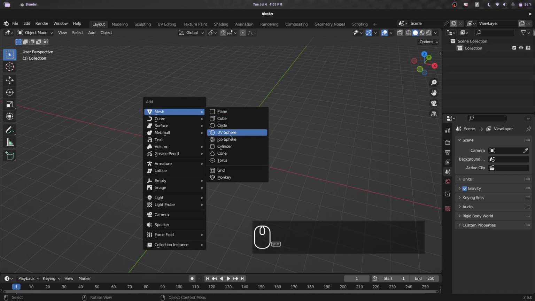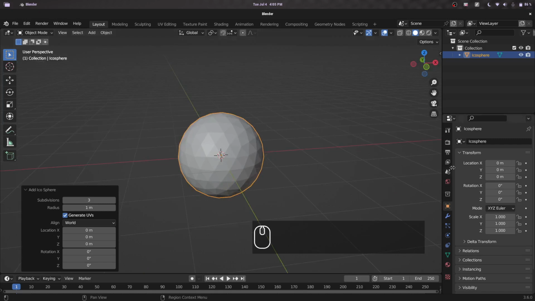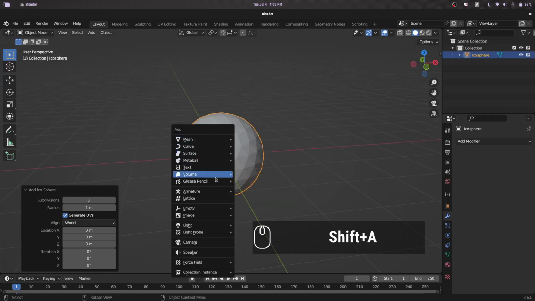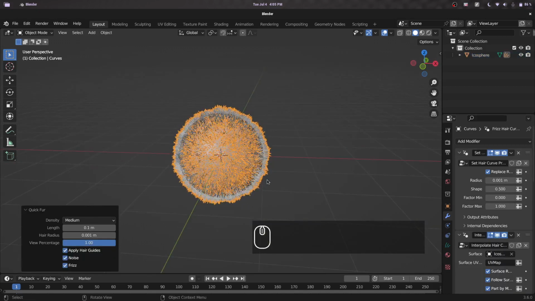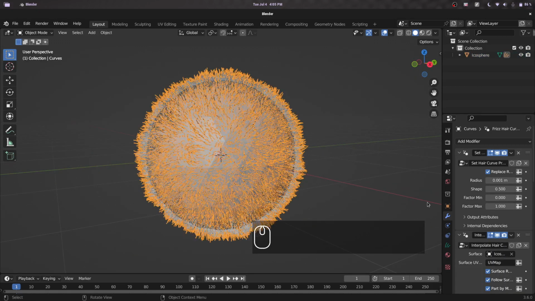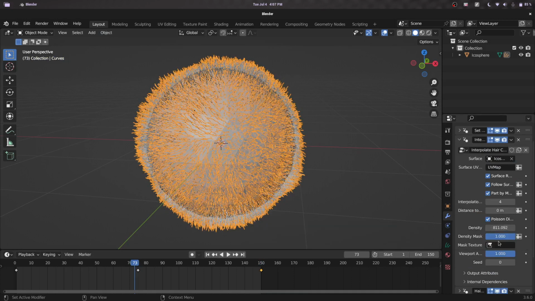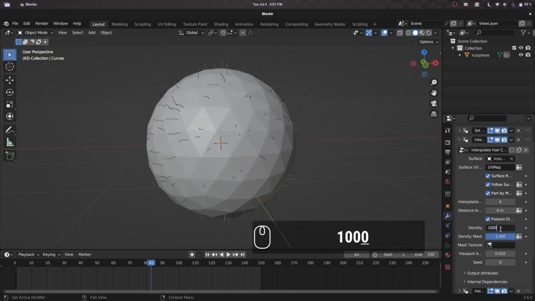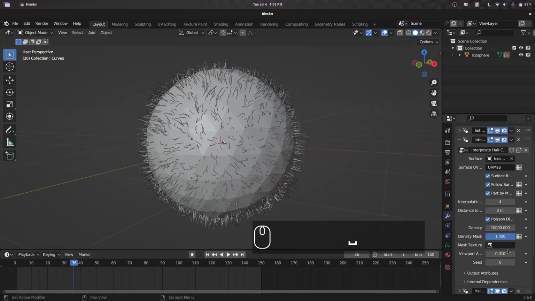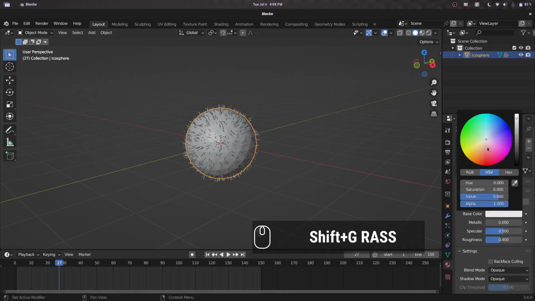As always, first delete the default cube and add ecosphere. Select the ecosphere and add fur from curves. After this, select the fur, go in modifiers tab and animate the noise. This will give the grass a wind effect. Also increase the number of curves in here. Then add green color to your fur from materials.